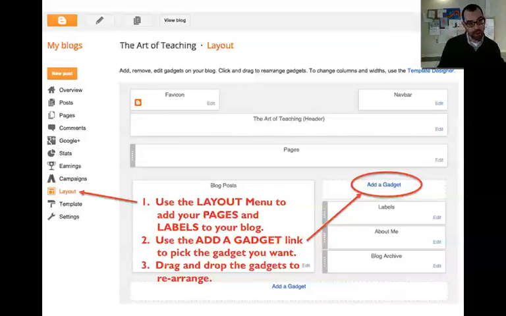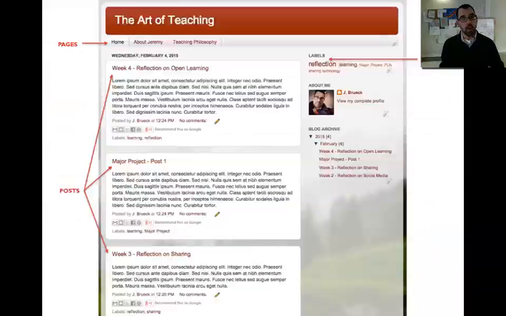So you might want to go into your blog as you start posting these different major project posts and your reflective posts and make your labels visible so it's easier for other people to sort and filter through your blog posts. Once you've added those gadgets, here's what the blog starts to look like. You can see in the upper left-hand corner, the pages are now visible. So you can see that I have a home page, an About Jeremy page, a teaching philosophy page, and those are links that people can go to and click on.